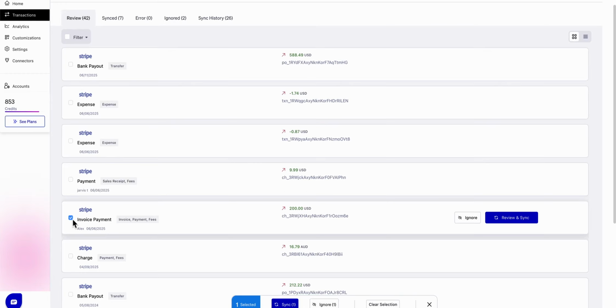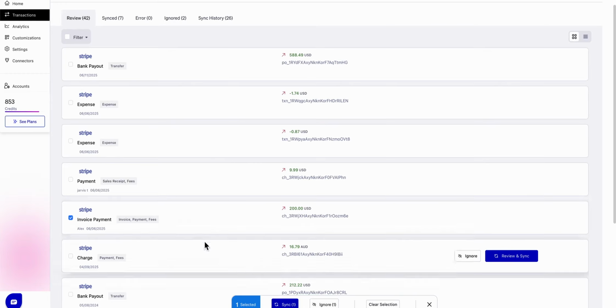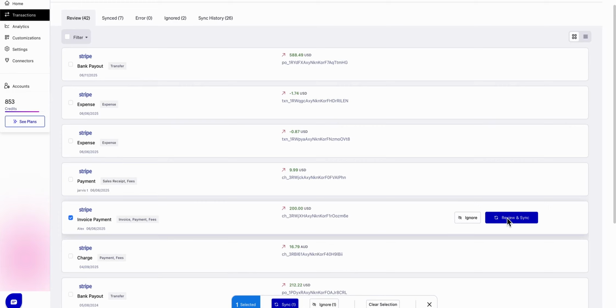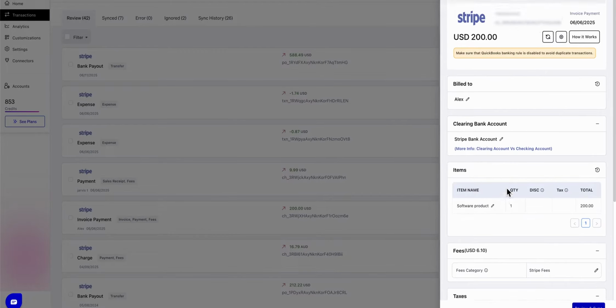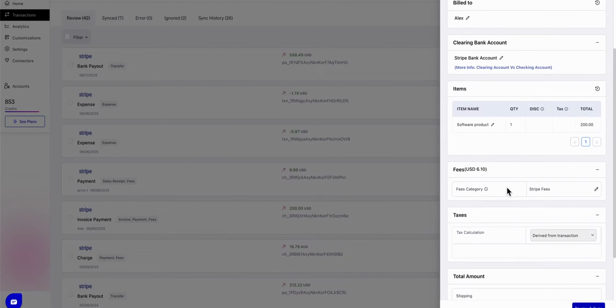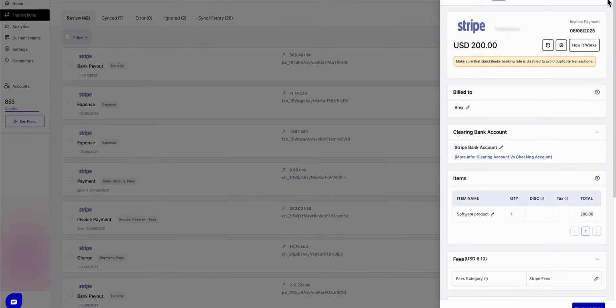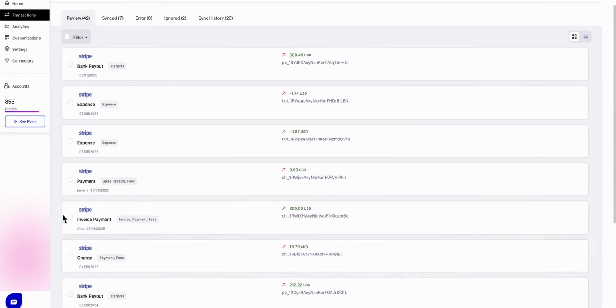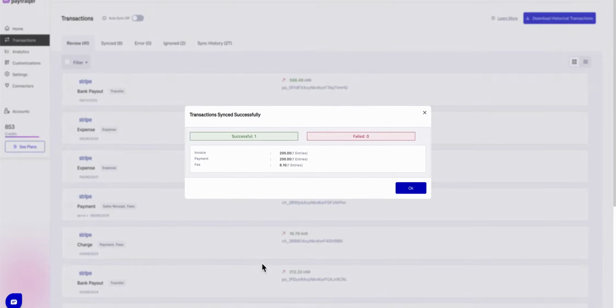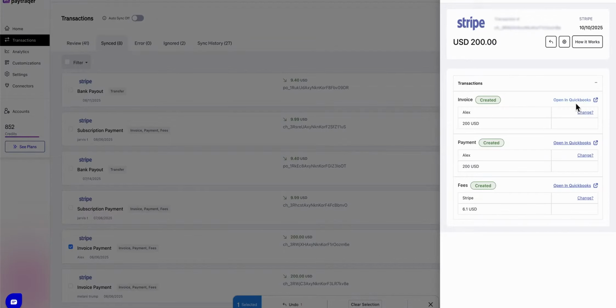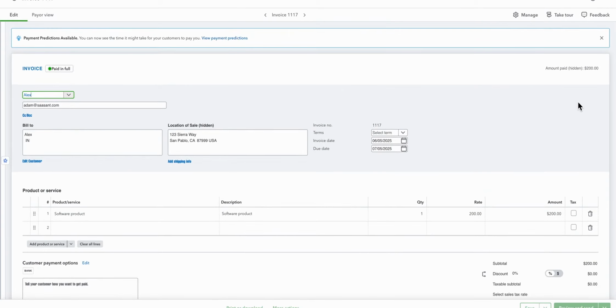Now we are going to see how to sync Stripe transactions to QuickBooks Online. If it's a Stripe invoice for $200, open the transaction and check the customer, item, tax, and date. Click Sync. If the sync is successful, PayTraQer creates a QuickBooks invoice. Open it in QuickBooks, send it to the customer, and collect the payment. The record moves to Synced.